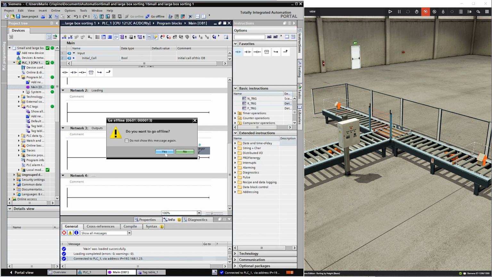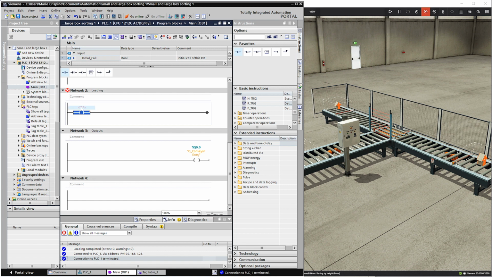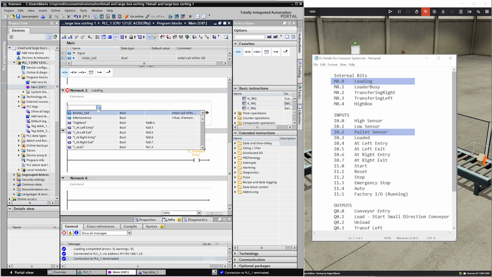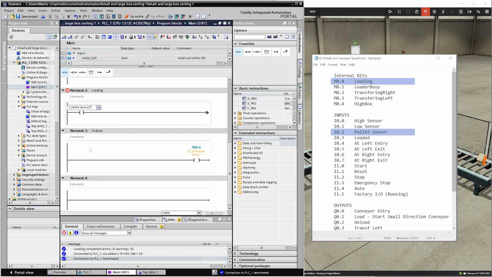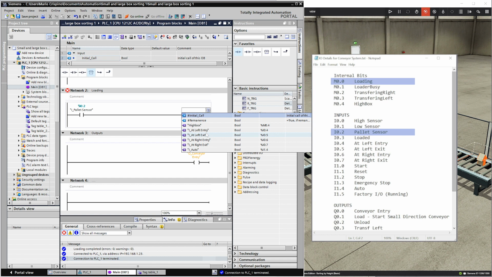In network 2 under loading, let's add a normally open contact which turns on M0.0, the loading internal bit, as soon as a pallet is detected by the beam pallet sensor input 0.2. Let's find that in the tag list. There we go. Then select the line and enter in an output coil and address it M0.0, which signifies loading. We can find that in the tag list too by scrolling down. Now, where is it?